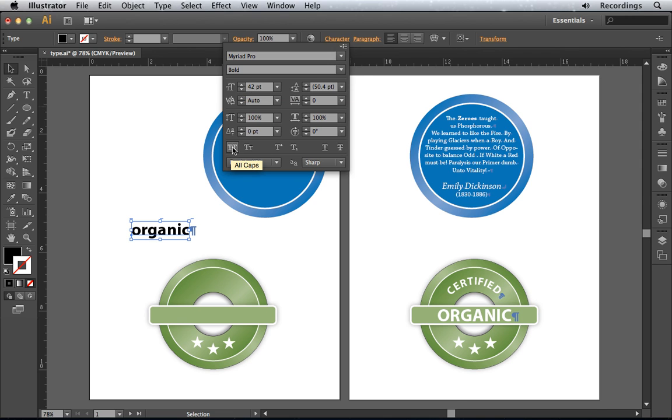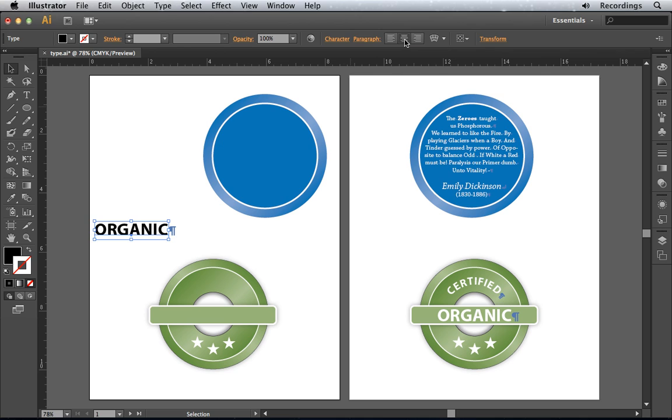I'd like to turn that into all caps, and maybe I'd like to space the letters out a little bit by increasing the tracking. Because this text is going to be placed in the center position on this logo, I'd like to set the alignment for this text to center. Now visually not much changes, but the only thing that you might notice is that that point is now positioned in the center of the text.